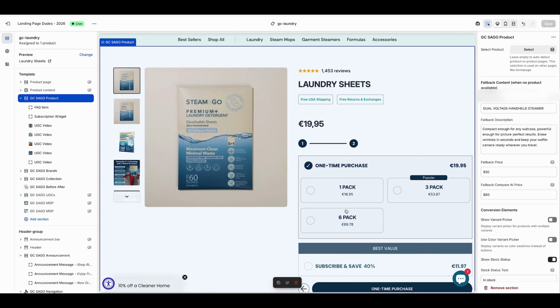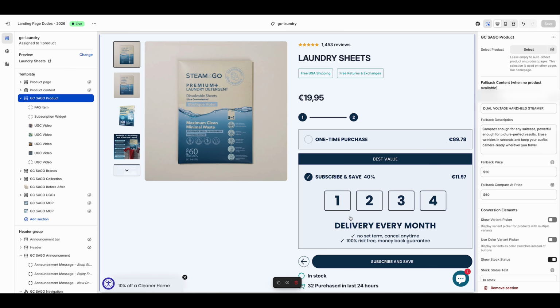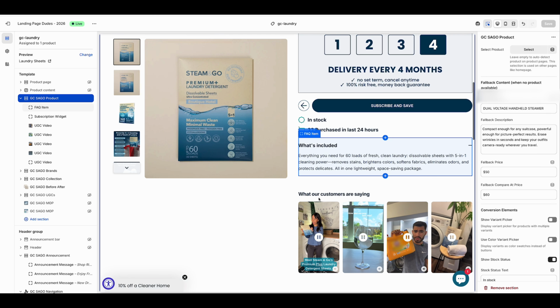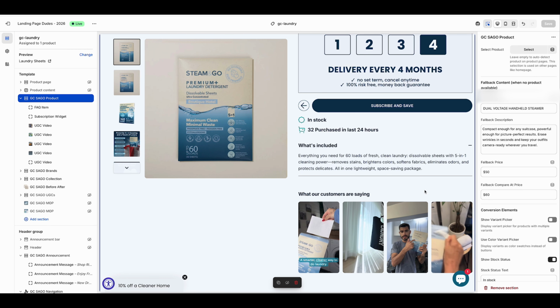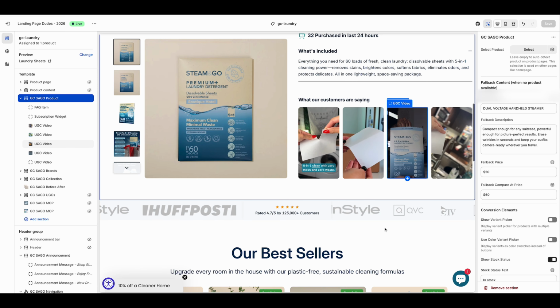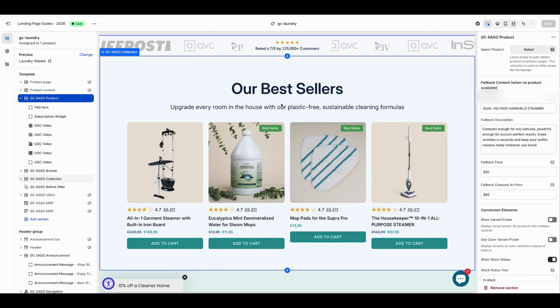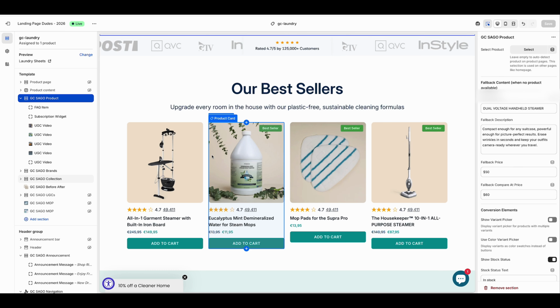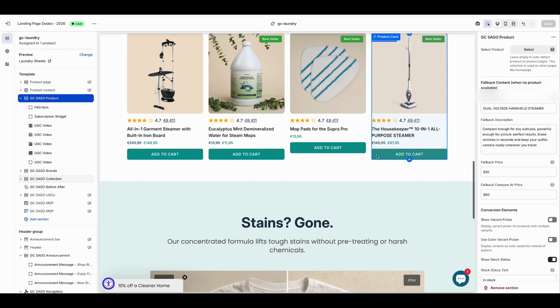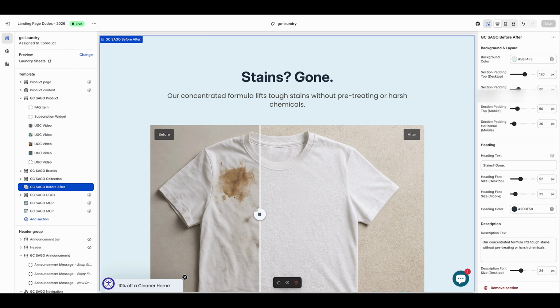When you click on next, you then have the ability to buy one-time purchase, 1, 3, or 6, or you could subscribe and save, choose your frequency, and check out. And you'll notice here as well, we tried to add all the different UGC videos that are segmented and based on that product. It really does help with the conversion rates. Below, we have specific products that we know sell well. Here you'll see all the different products. Next, we have that before and after that you just saw.